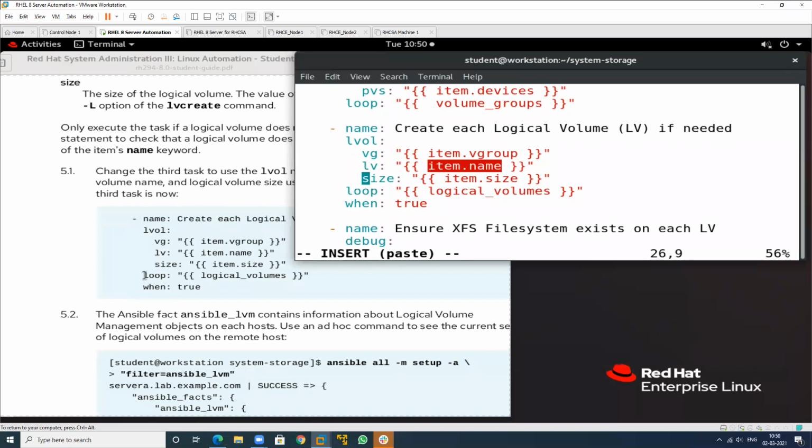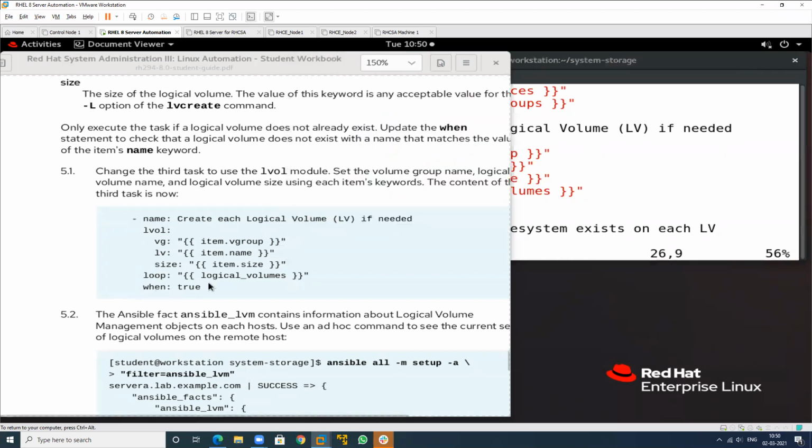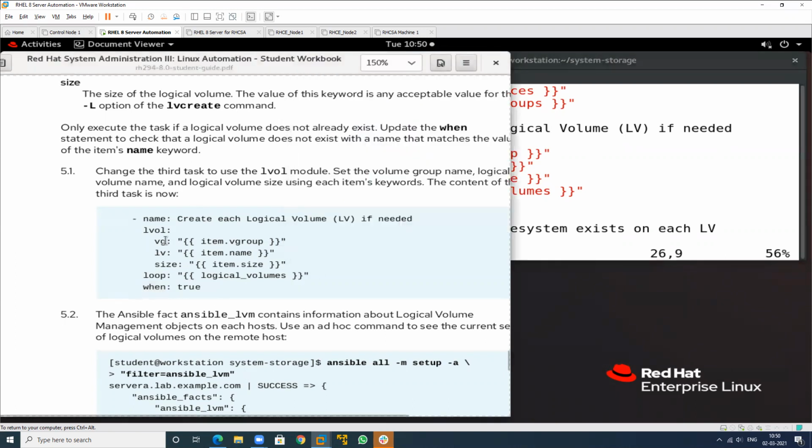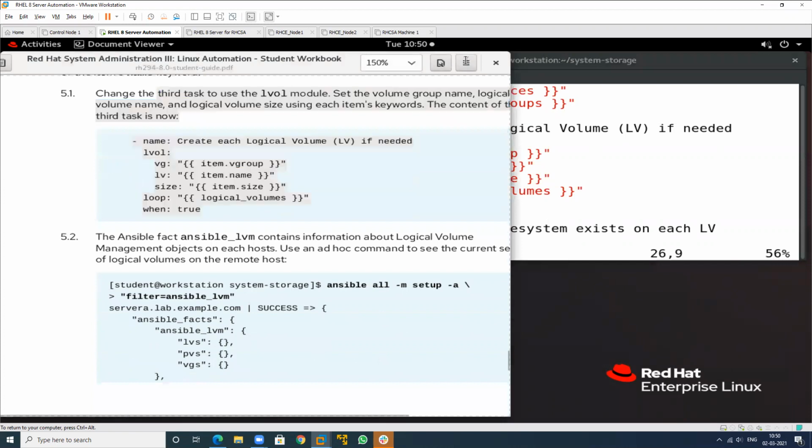Loop. This is related to loop. When all this is true, then the partition will be created. So these three tasks I have mentioned in this. Then just check the Ansible fact value. What is the Ansible fact value, that I will show you.